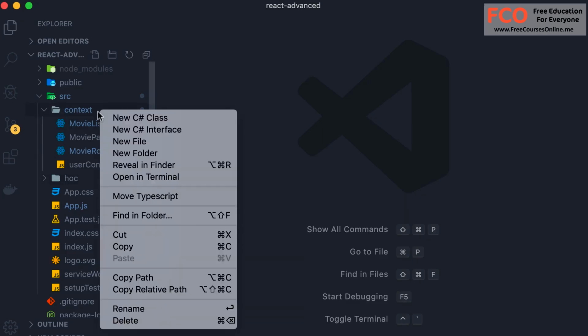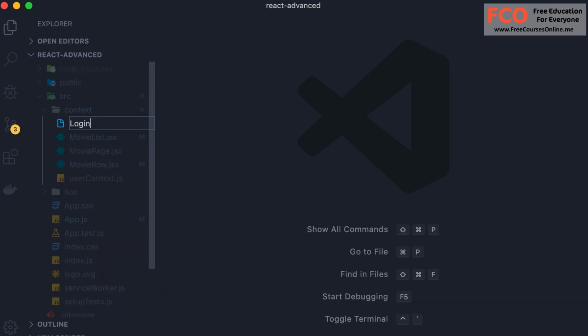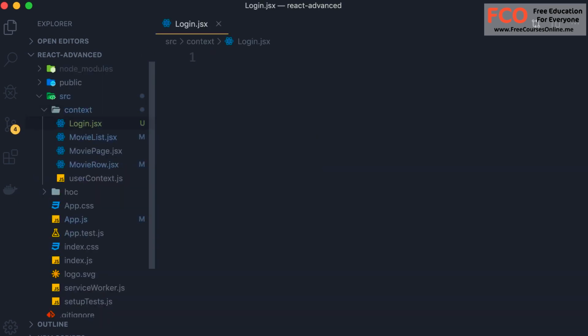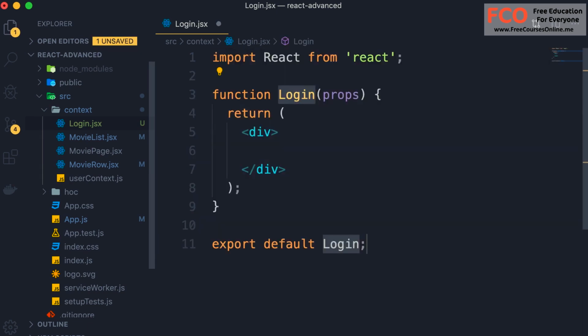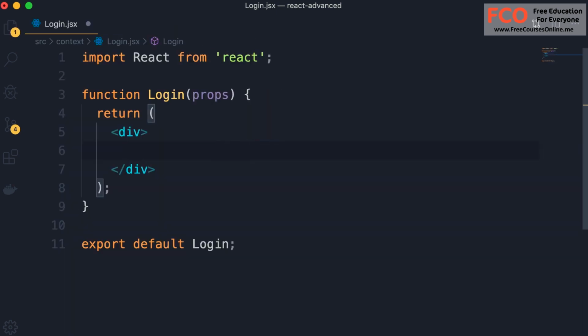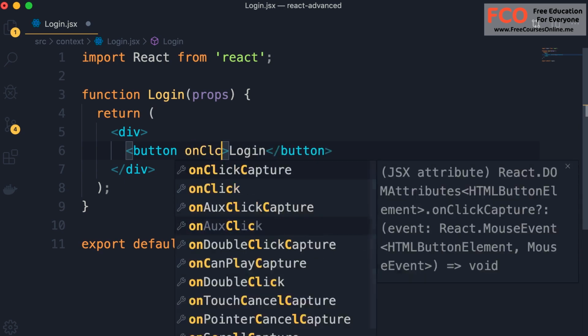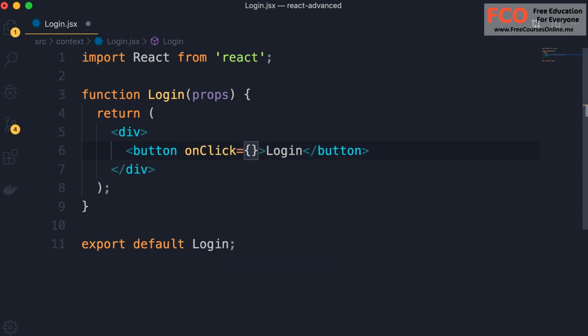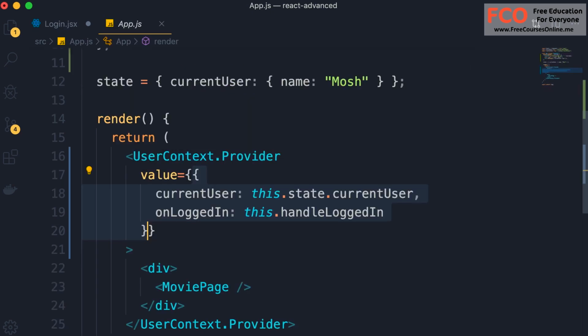Okay. Now to update the context, let's add a new component called login. So login.jsx. Let's use a functional component here. So RSF tab, beautiful. Now let's add a button with a label like login. We should handle the onClick event here. Now, what should we call here? We should call the handleLoggedIn method that we passed down from our app component. So in app component, this is the object that we're passing down using the context.